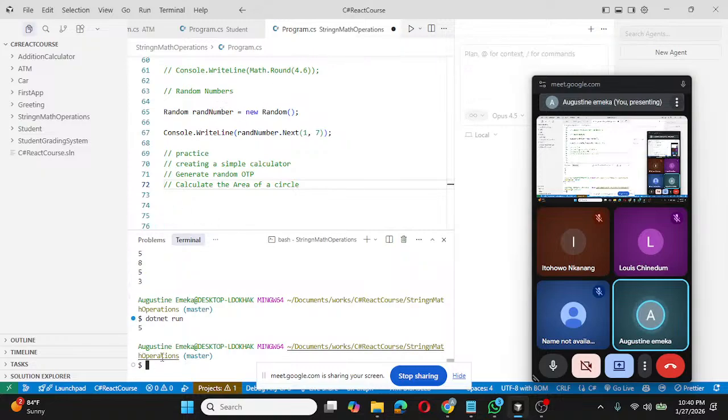Because you can see here, I'm already inside string and math operations. That's where I am in the terminal. So this string and math operations folder is inside the C# React course. If you look here, you're going to see this is the C# React course. That's the mother folder, the parent folder. But this is string and math operations.